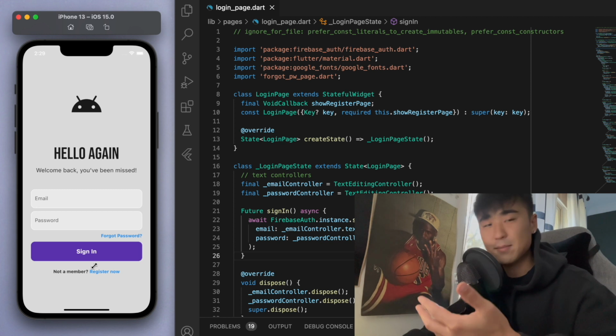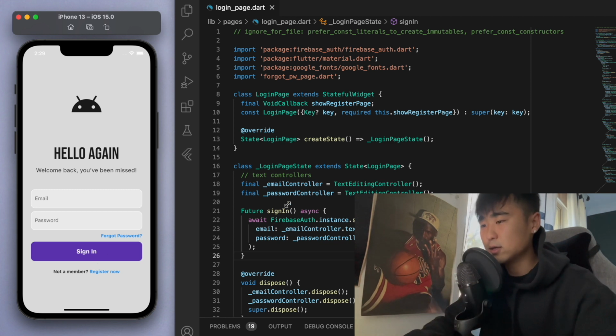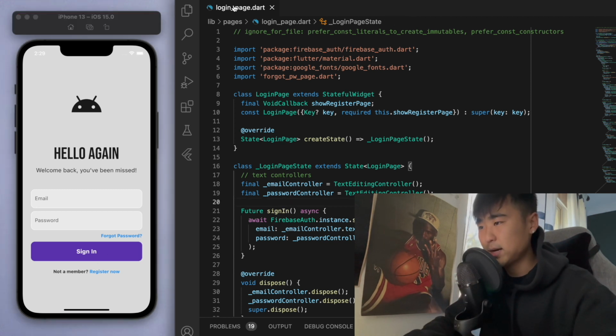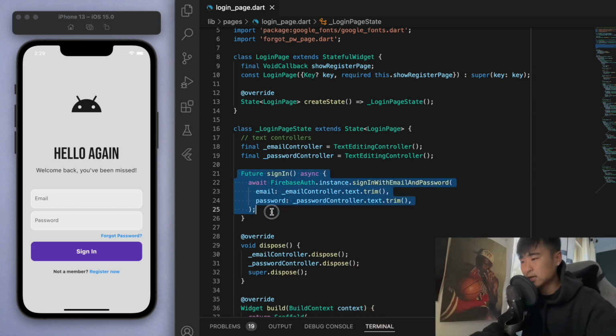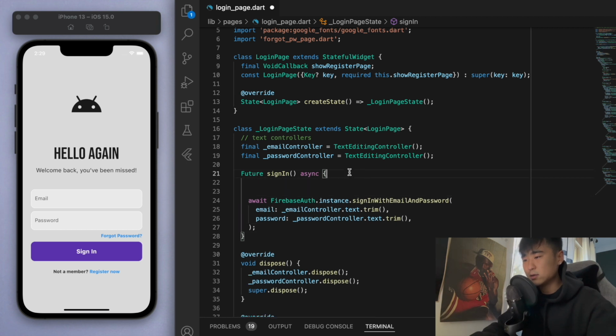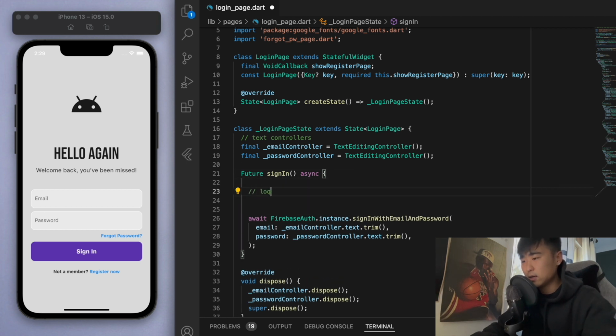that something is happening. So what I'm going to do, in our login page, if you look at the sign in method, this is the method to sign a user in, is show a loading circle.